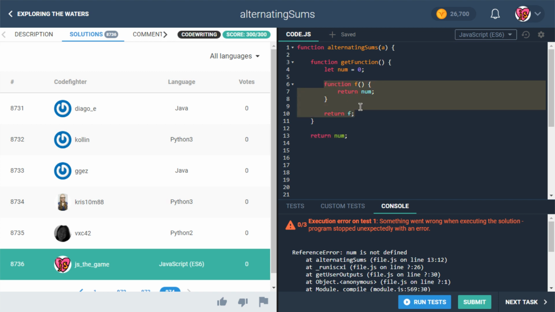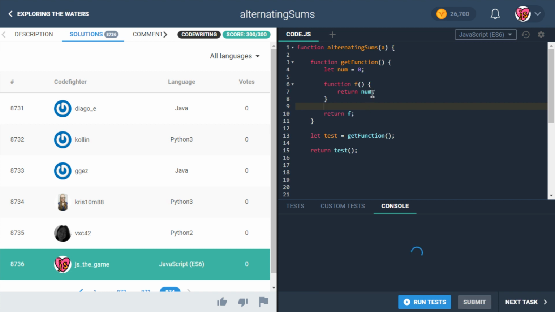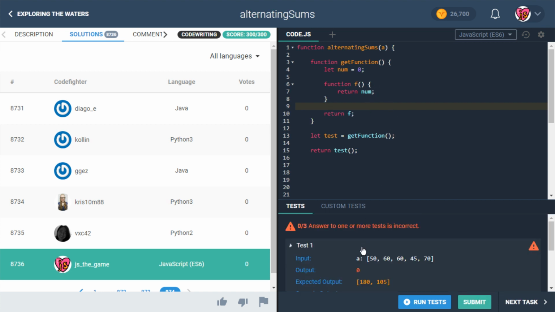Basically, what we're doing here is saying this function f is going to be returning num. It's going to be returning the value of this variable over here. And then we're returning f, so we're giving back this function. So again, we could say let test be assigned the value of get function, and it's going to execute get function. And then we'll just say return test, because test is now going to be a function that returns num. And num is just zero. It's not that interesting. So we're just returning zero.